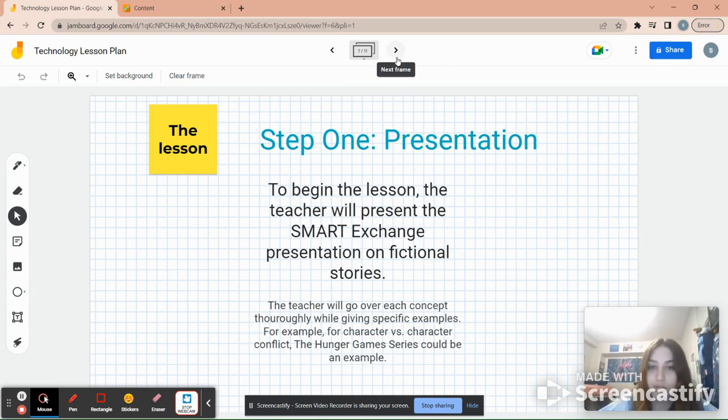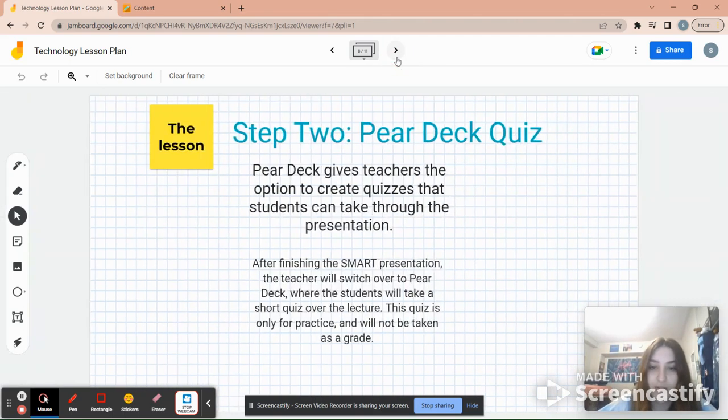And so after the teacher is done with the presentation, they'll move on to the Peer Deck section. And the teacher will give a quiz that the students can take through the Peer Deck after the SMART presentation. And it won't be for a grade, it will only be for practice so that students can just see where they are in the lesson, and so that the teacher will know if the students are understanding it or not.